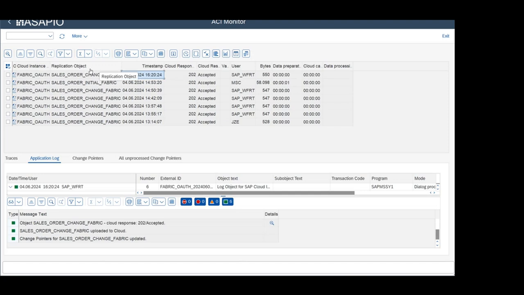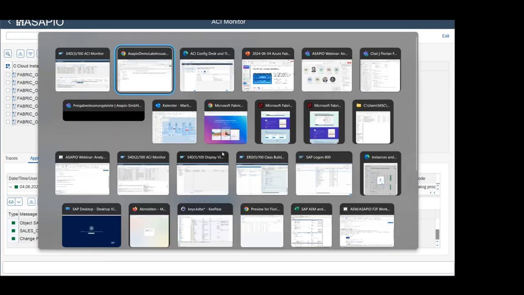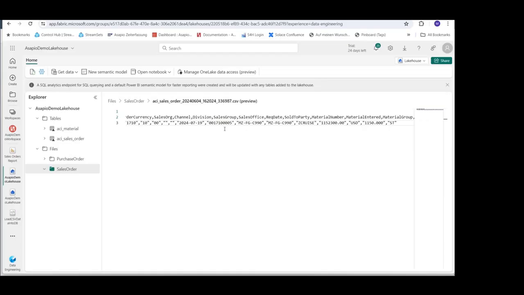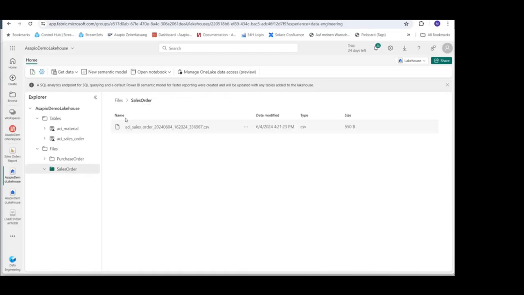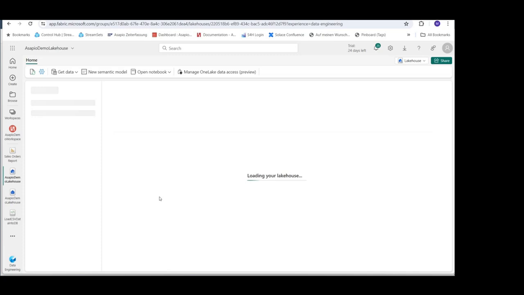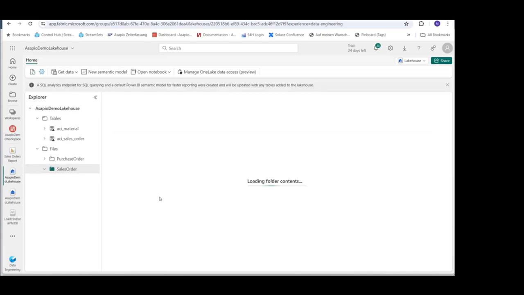And typically, reprocessing would be done automatically by a scheduled background job as well. But you would have options to also do it manually by going here into that monitor and do that. So let's quickly get back to our lakehouse and check if the file has been imported already.